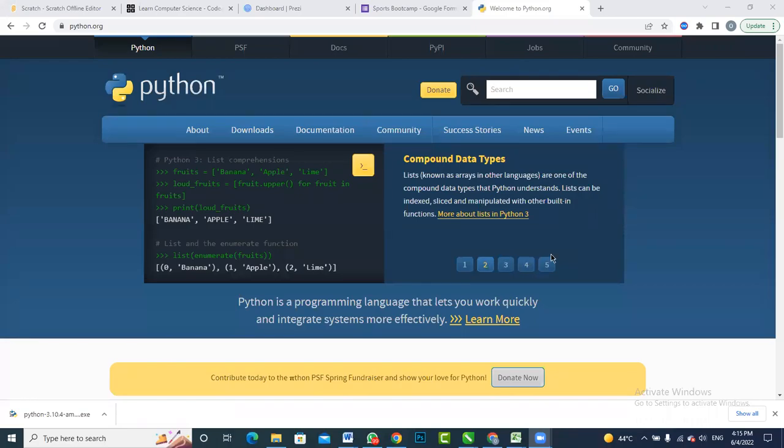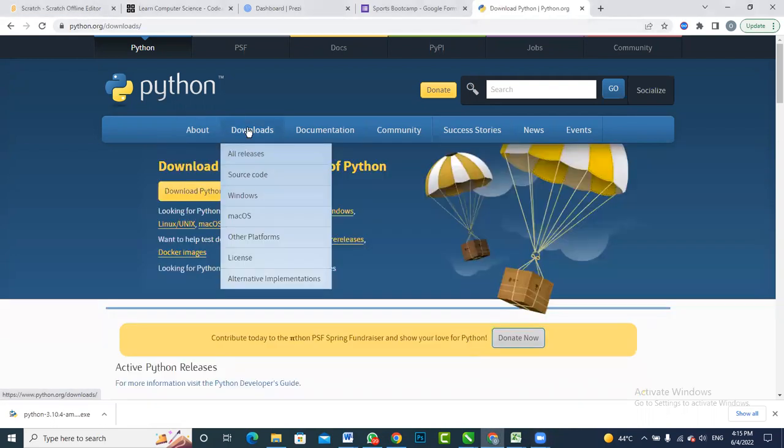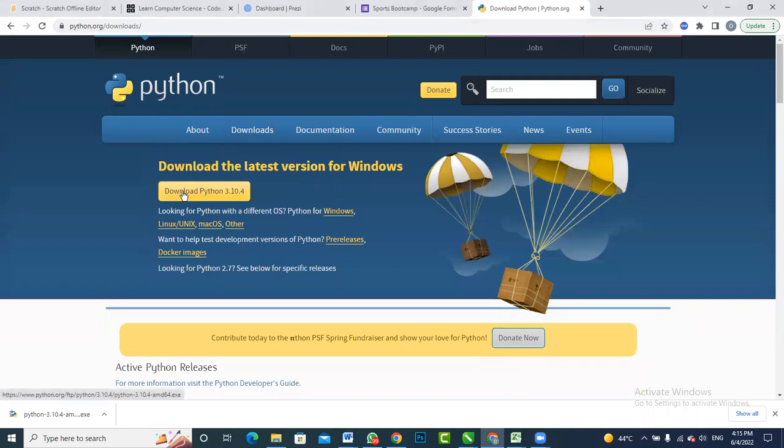Python. Maybe if there are confusions, let me explain that once again. You go to python.org first. After that, you click on this downloads button and download this.